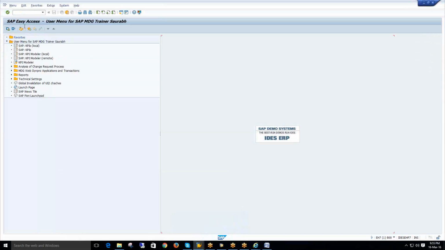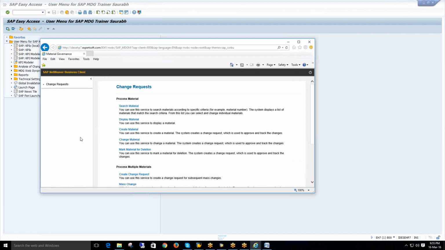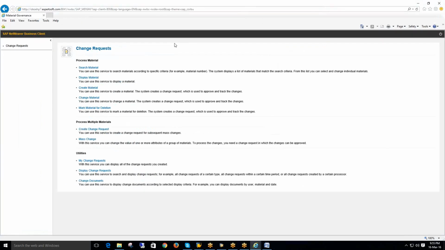I'll try to open something else. I wanted to show you the MDG screen completely. It will show us a request to create customer, search or create materials. This is a launch pad, a landing page when an application is opened. You can search material, display material, create material, change material, mark material for deletion. All these processes were earlier maintained by XD01, XD02, and XD03, or in this case MM01, MM02, and MM03.